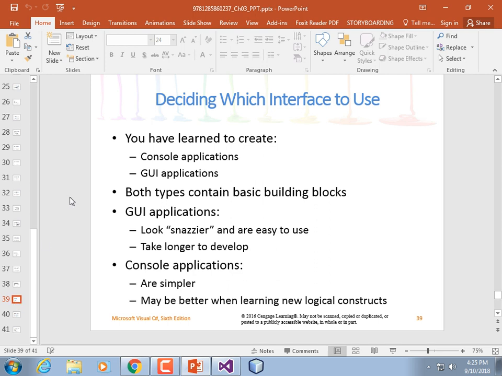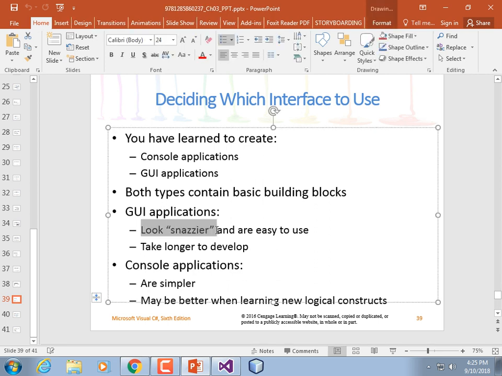Deciding which interface to use. We've learned how to make console applications. We've learned how to make GUI applications. Both types contain basic building blocks. GUI applications look, quote, snazzier and are easy to use. They take longer to develop. We could have written this little add-two-things program as a console app in like 5 minutes, right? Console applications are simpler. They may be better when learning new logical constructs, right? So sometimes we'll create a console app just because it's quick and easy. Open that up and then we can demonstrate switch statements or whatever we need to do.